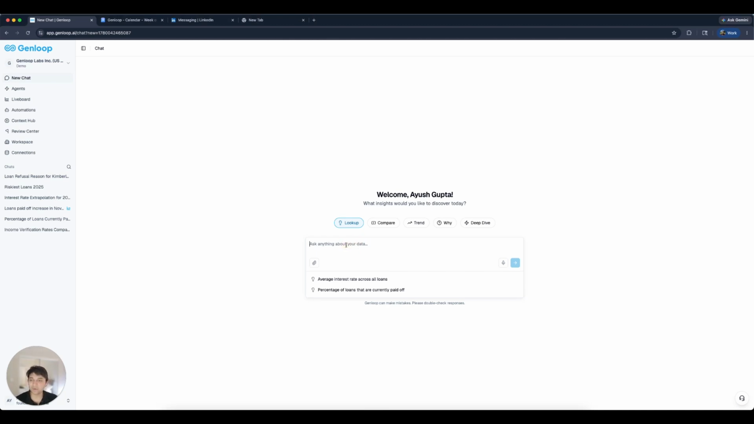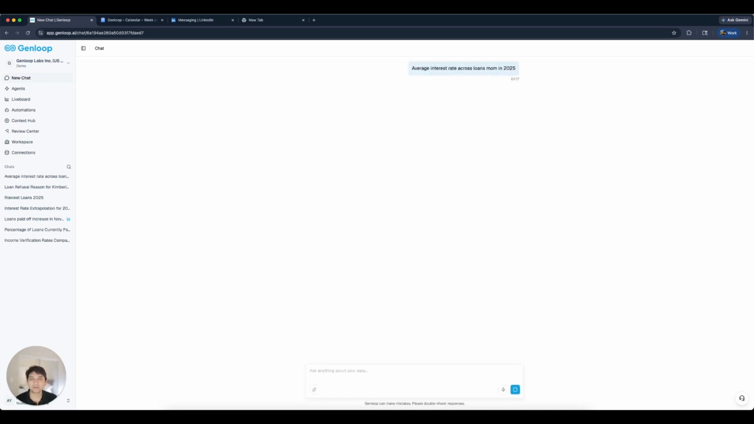And maybe I want to ask a level two what question, like average interest rate across loans, MoM, in 2025. Now, what Genloop starts doing is, first of all, it understands the question's intent. It tries to reason over that multimodal living context graph that we have to create a plan. If it has built experience over the past and has confidence to execute, it just goes ahead and executes. We call that feature confidence cruising. If it thinks that, hey, this is something ambiguous, it will ask for clarifications or it will ask for approval of the plan and then go ahead.